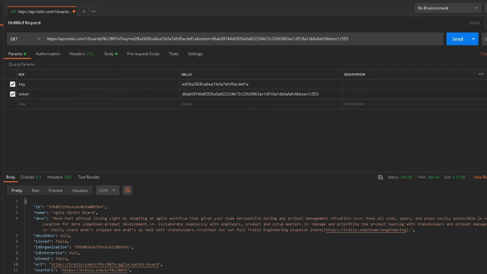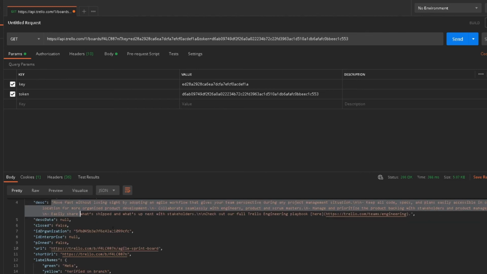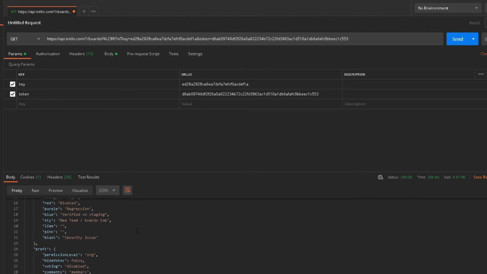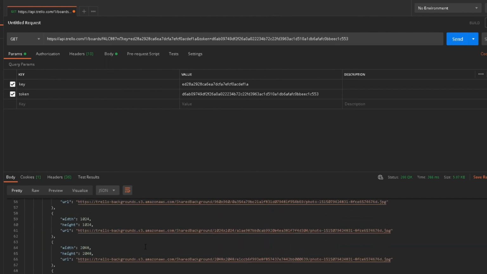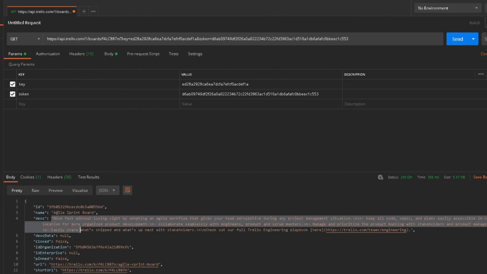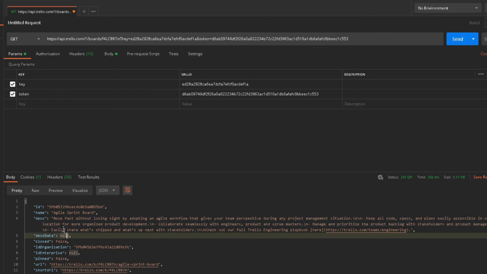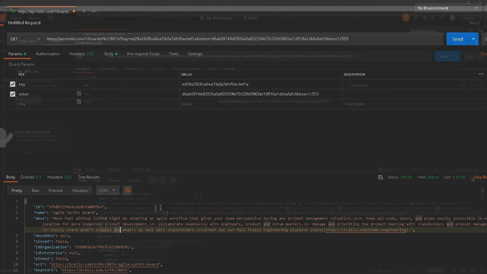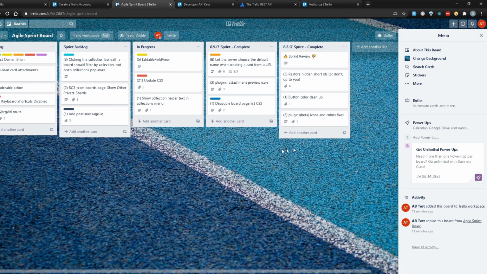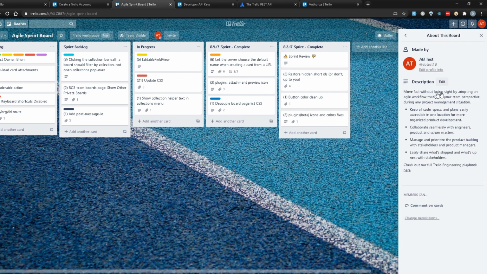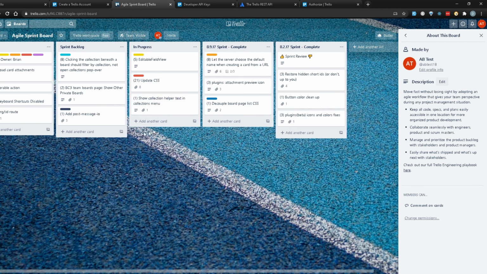Now, if you notice, we have our name, which is this Agile Sprint Board we created, as well as the description, which will pretty much match what we had over there. And we have all this other information related to that particular board, which is pretty cool, right? Now we can actually match this. So this name, Agile Sprint Board, we already know this is what we created. And the description is "Move fast without losing sight," blah, blah, blah. I can go back there and see if it is exactly the same as what we had there. And if I click on About this board, there you go. "Move fast without losing sight by adopting," blah, blah. So it is actually giving us the exact data we are seeing in the UI, except in the API format. So that's pretty cool.